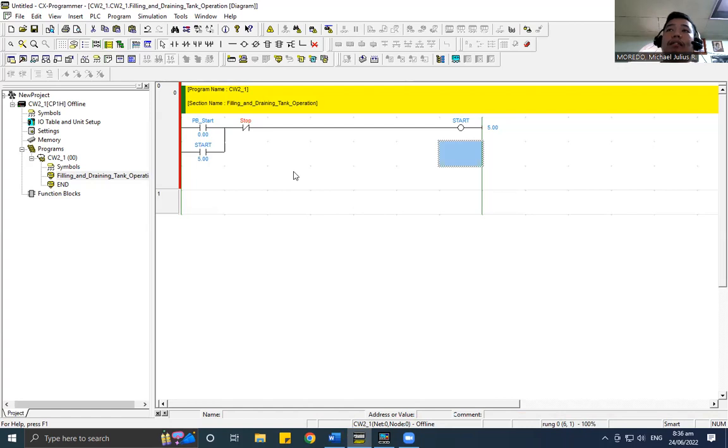So as part of the task, the initial value that was given was zero water level. Then once a push button has been pressed, so let's say it is this PB start, it will now start to fill the tank. Then once it has reached 100, it will now stop the pump to fill the tank. And after 2 seconds delay, it will now drain the tank up to the zero water level.